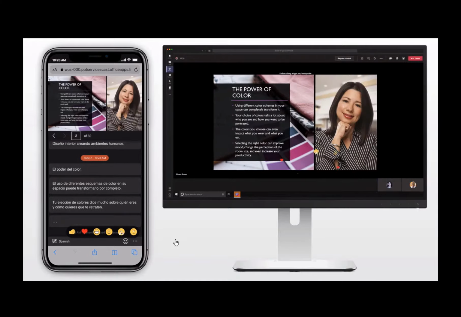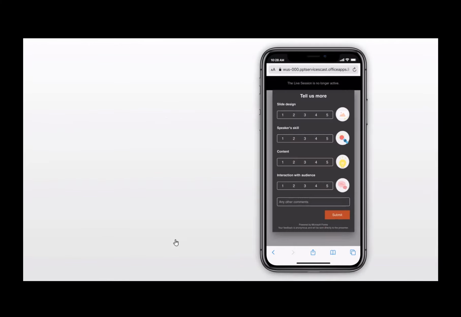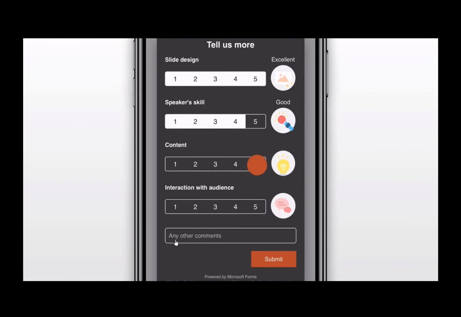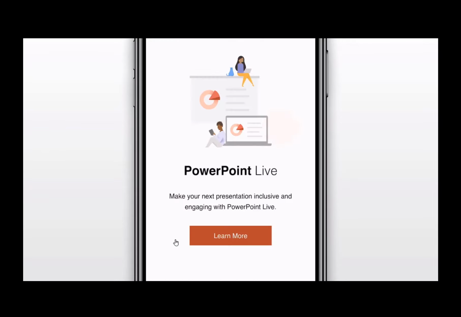And at any time, the audience can click on the emojis to give feedback. At the end of your presentation, you can rate the presenter and give them good constructive feedback, or maybe add some questions so you know who needs extra assistance. So check out PowerPoint Live.